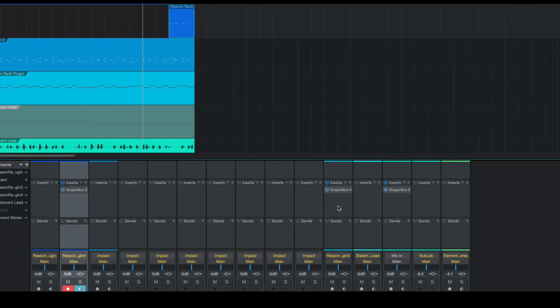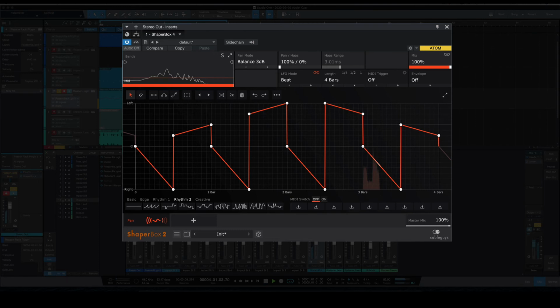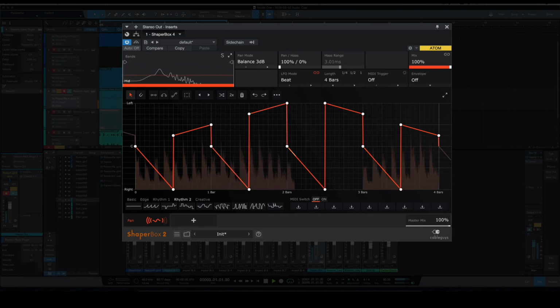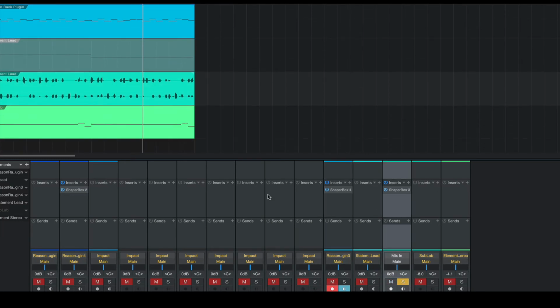And this track, which we've listened to previously, but this is what I've done with PanShaper on it. And lastly, this track.